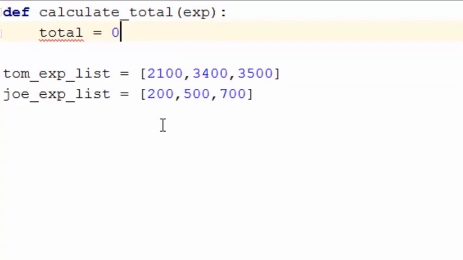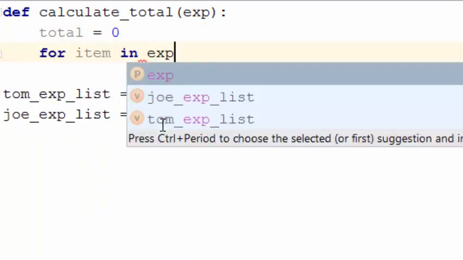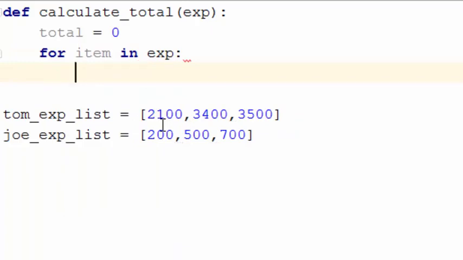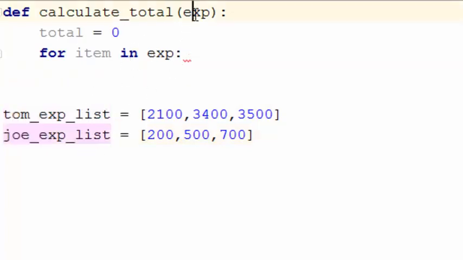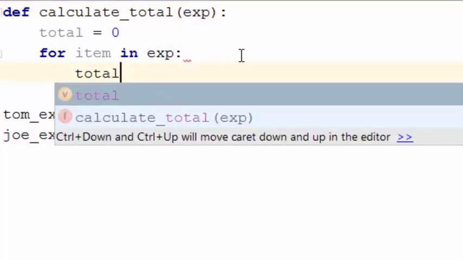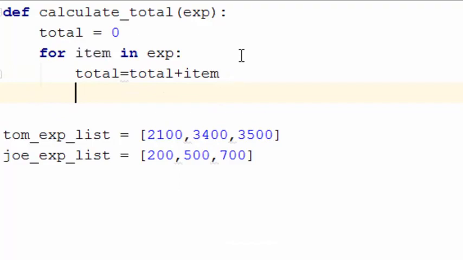Here you will create a local variable called total, and you will iterate through the items in exp. And by the way, when we call this function, we are going to pass these two lists as an input. So the exp variable will have a list. Here you will say total equals total plus item. And in the end, you return total.